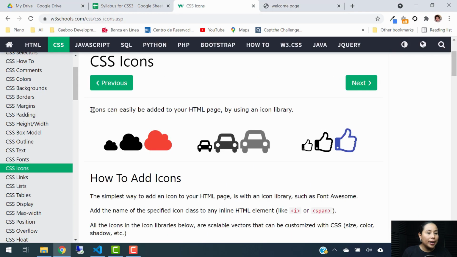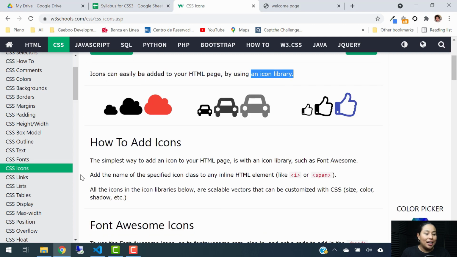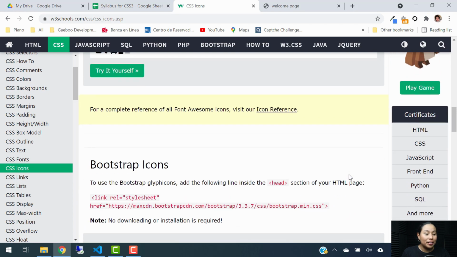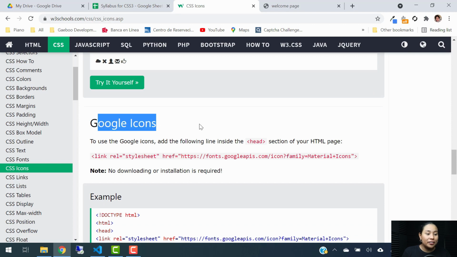So, okay, so CSS icons can easily be added into your page by using an icon library. As simple as that. Now, how to add them? Very simple. You can use some libraries such as Font Awesome. You can go ahead and also use some other libraries like Bootstrap icons. You can also use Google icons. So it all depends what you want to use to add the icons into your code. This video is super short because adding icons is super easy.